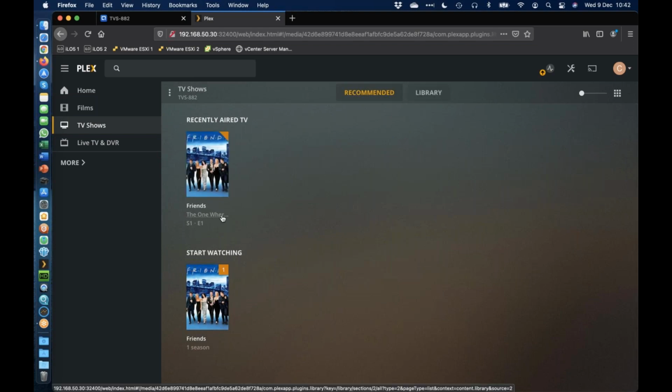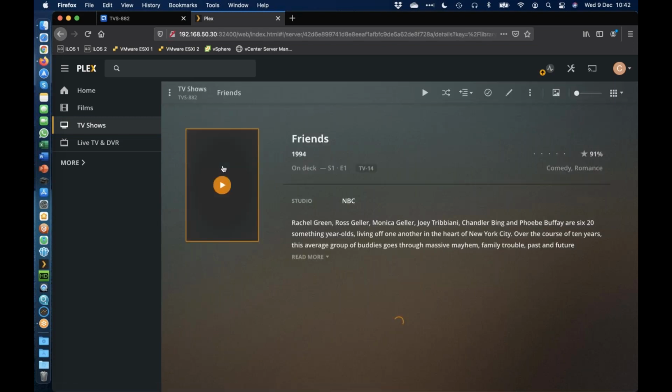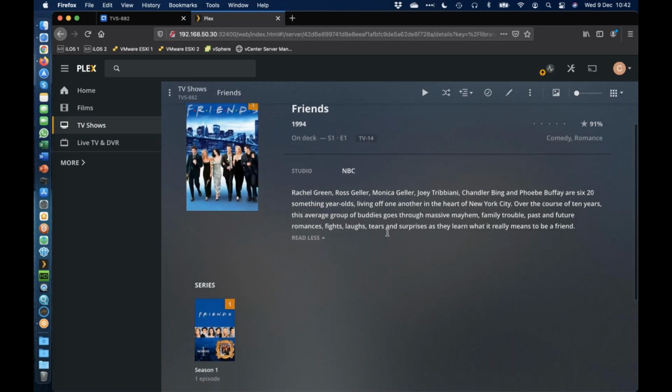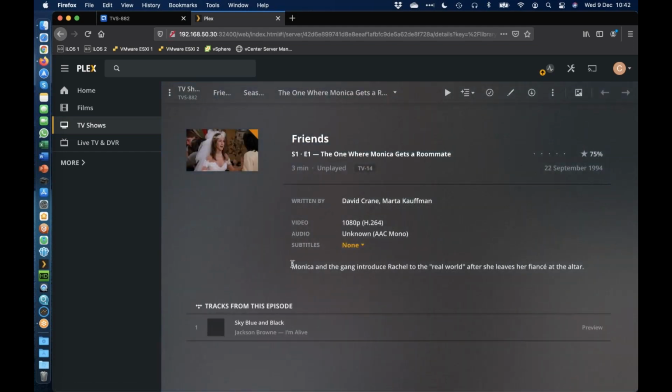I'll click to the library rather than the recommended view. Here in the library, we see Friends, 1 season. We'll click into it. There's Friends, and it gives you a nice little synopsis about what Friends as a show is. You can then click into season 1, which gives you everything that would be in season 1. It even has the episode name, the one where Monica gets a roommate. As you click in, you get information about what's happening in that specific episode.